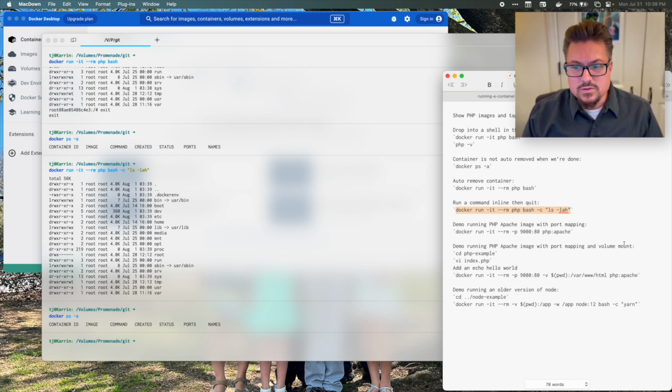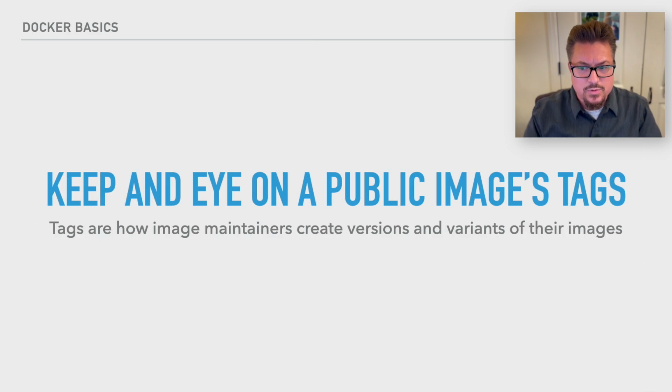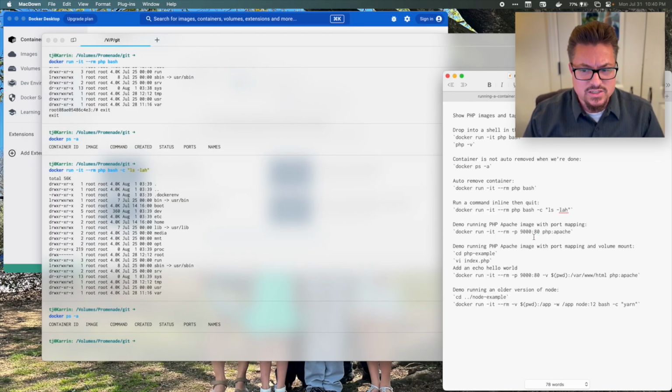So now what I want to do is demo running the PHP Apache image. The PHP images all come with Apache variants where Apache and PHP are both installed in the container, and we can run it. In order to do that, we're going to need some port mapping. We've talked a little bit about this in our Docker key concepts, but we're going to want to map a port that's available on our computer to a port that is going to be used by Apache. That's port 80 in this case.